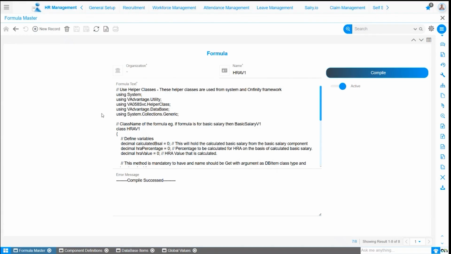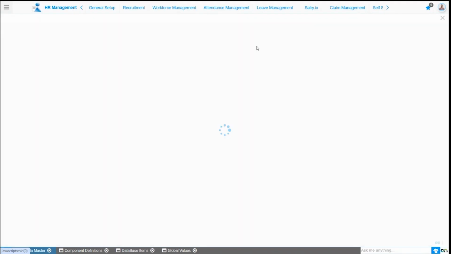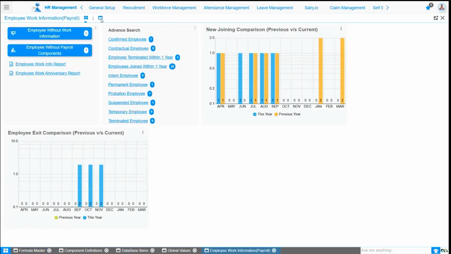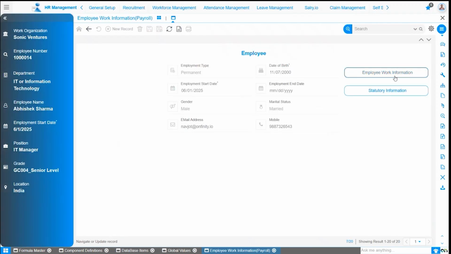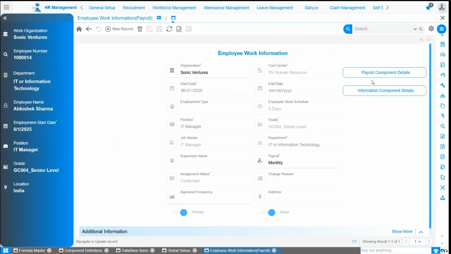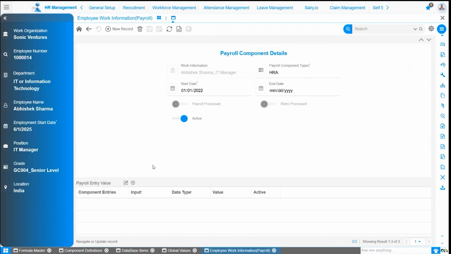Now let's verify whether the house rent allowance component is assigned to Abhishek Sharma or not. For that, I'll navigate to the Workforce Management folder and then to the Employee Work Information Payroll screen. We'll select Abhishek Sharma and then go to the Employee Work Information tab. Navigate to the Payroll Component Details, and we can confirm that the house rent allowance is already tagged to this employee.